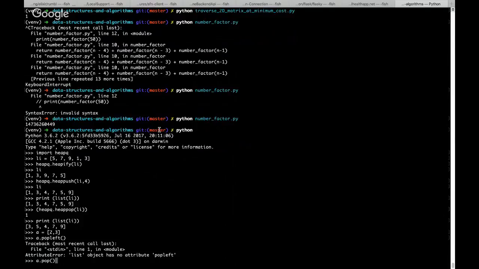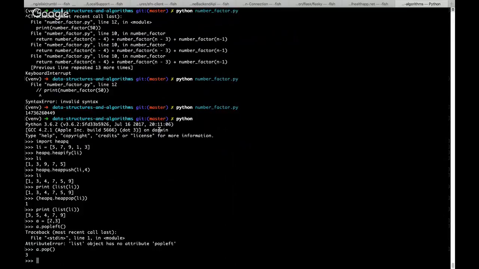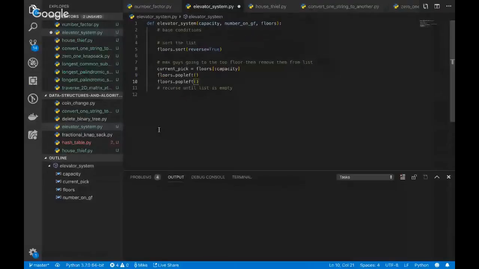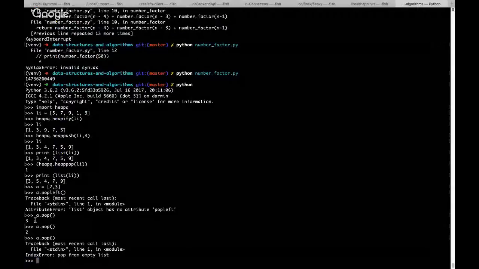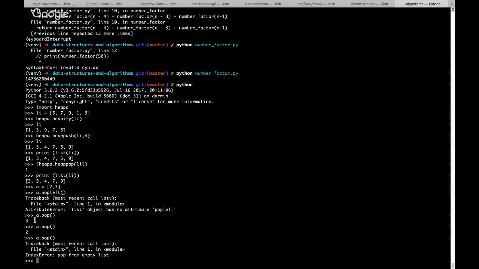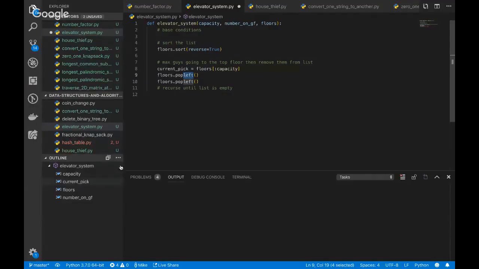But if I do the pop, okay, I see. I think this is happening because only decks have pop left, which is kind of in the name because it's double-ended. So right now we can either try to just use pop and then unreverse the list, or we can try using a deck. Whichever is up to you. Maybe we don't reverse the list and then we just pop.